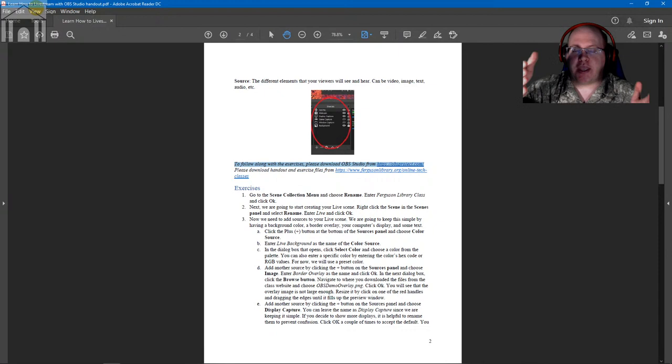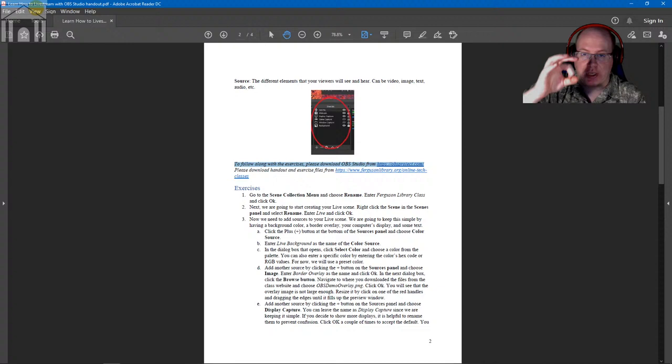I have a webcam connected to my computer that is capturing my face, and then OBS is adding it to the broadcast and sending it out to YouTube. Now, if you're using a notebook or laptop computer, most of them now come with a webcam built in, right up at the top, or sometimes down at the bottom of the screen.